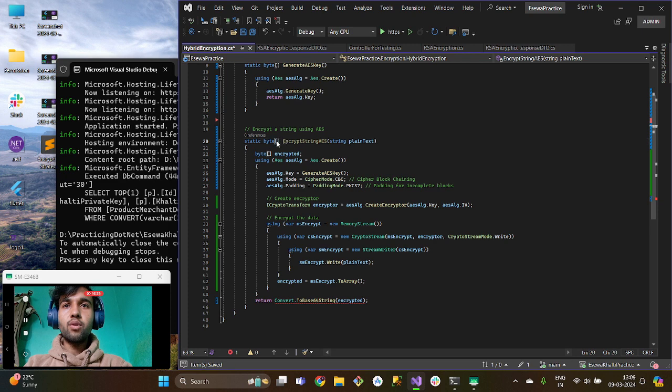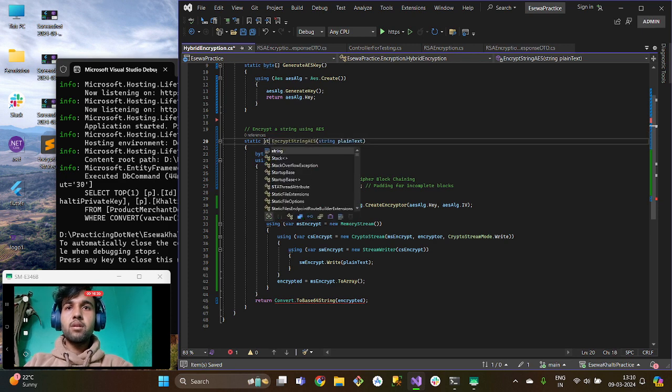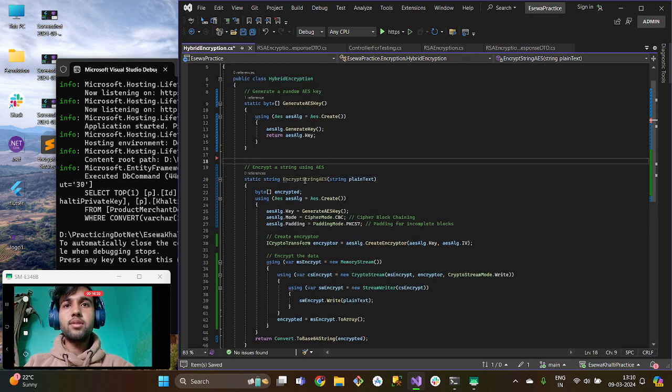So here we are. This code is also completed. So this is static. So encrypt string AES. So this is the code we need.